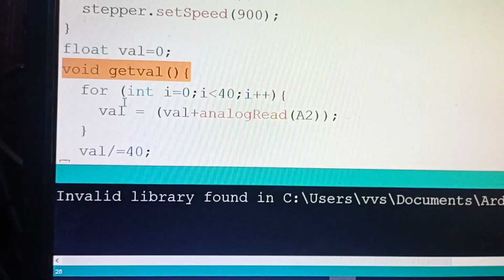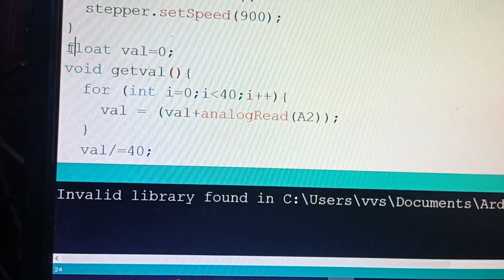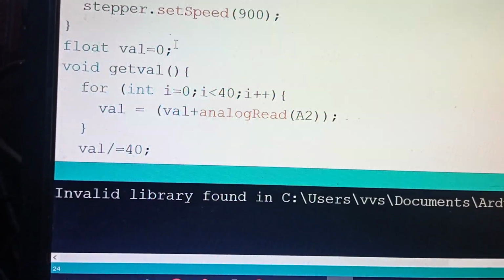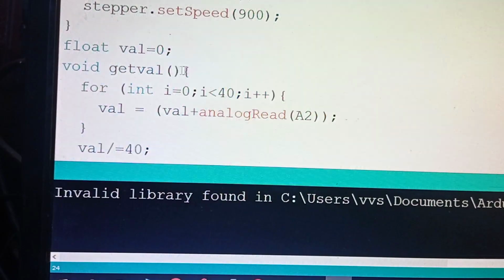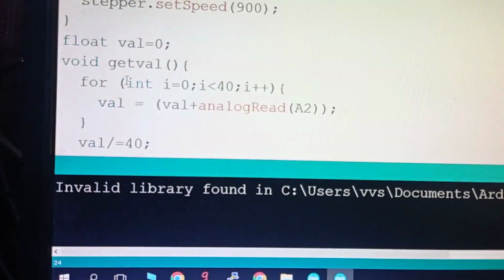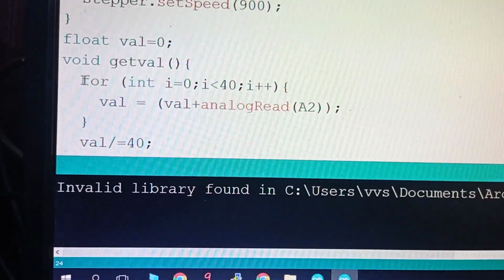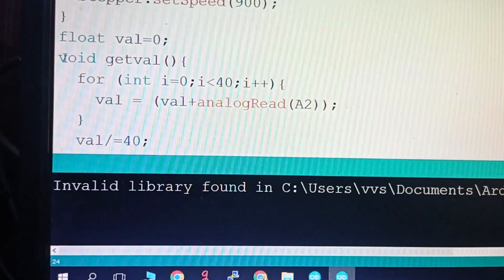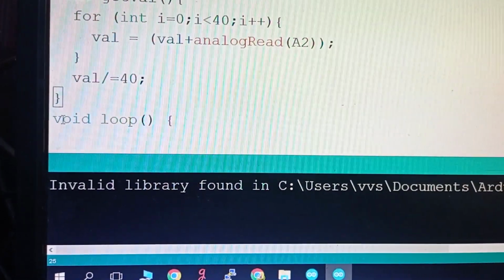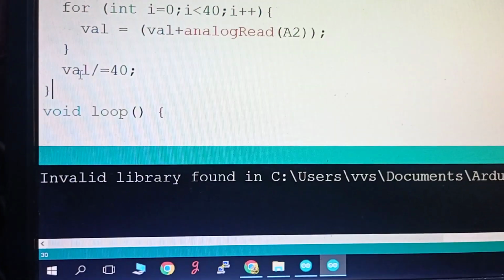getVal is a function. Here we have used a floating point variable named val, initialized to 0. getVal is my own created function, not a built-in one. Here I did something which I'll come to in a moment. This getVal function is opened here and it gets closed here. We'll call this a little later.